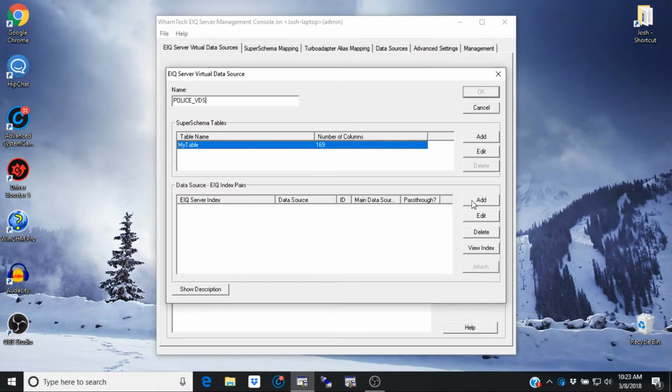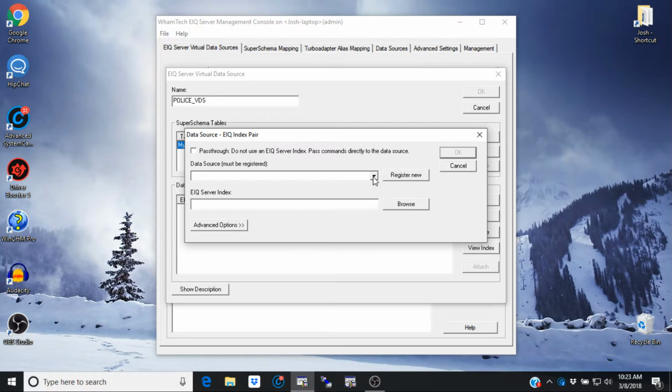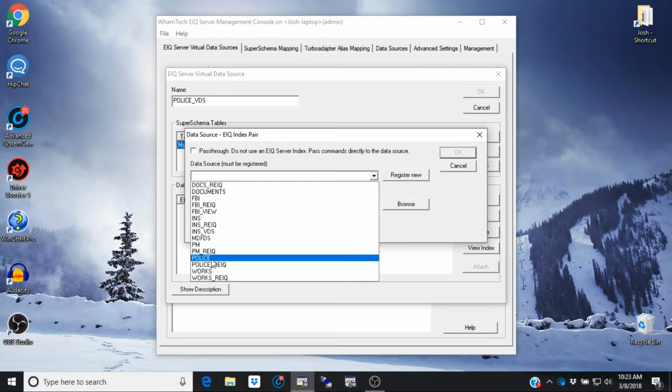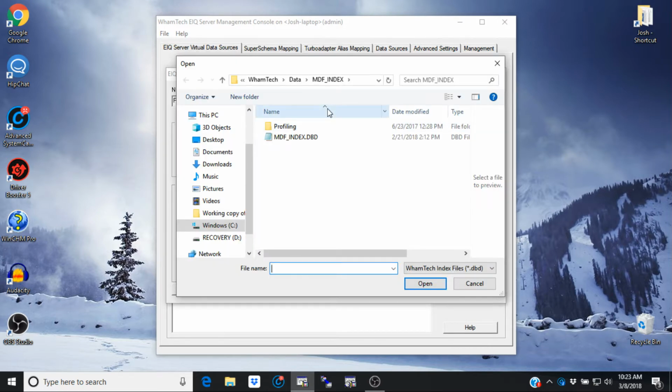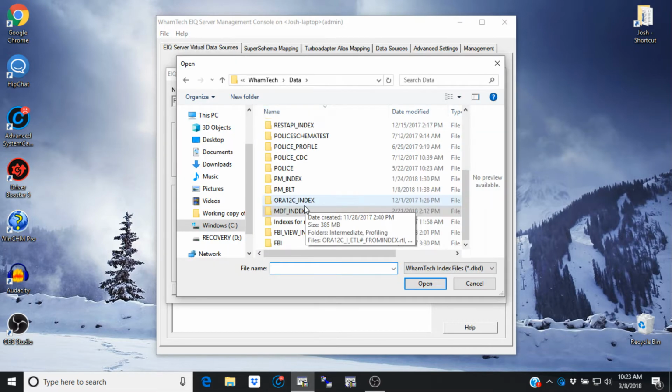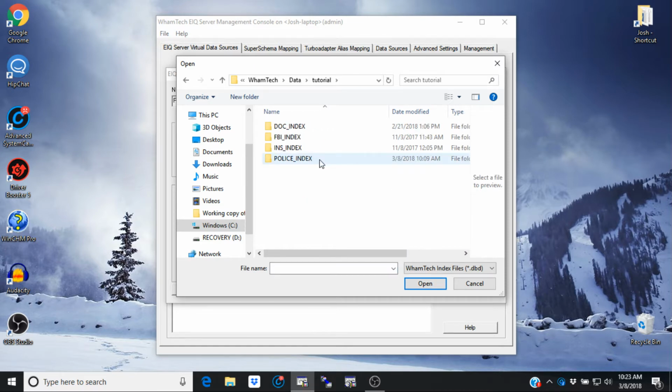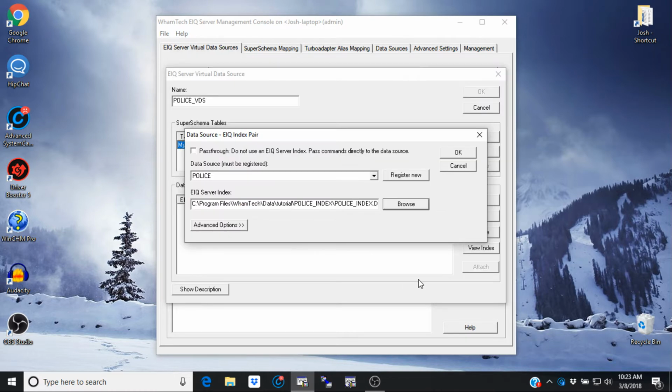Now we're going to pair the EIQ index with the data source. In the drop-down menu, select the appropriate registered data source. Data sources must be registered with the EIQ server before they can be paired with an index. In the next field, use Browse to locate the DBD index file. Click OK to complete the pairing.